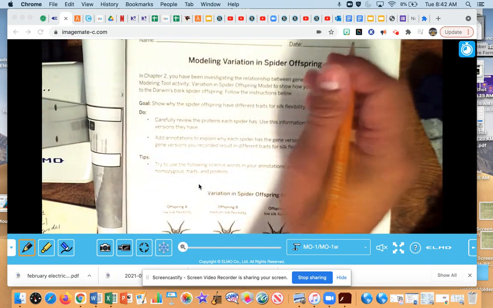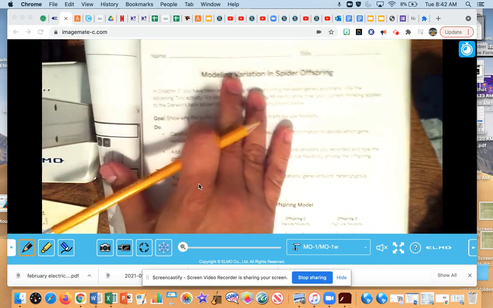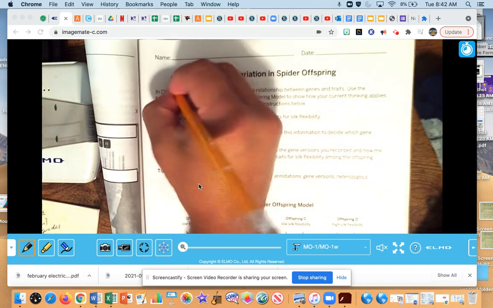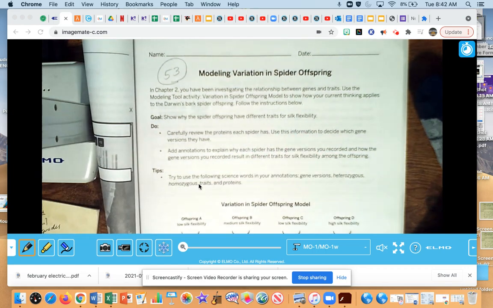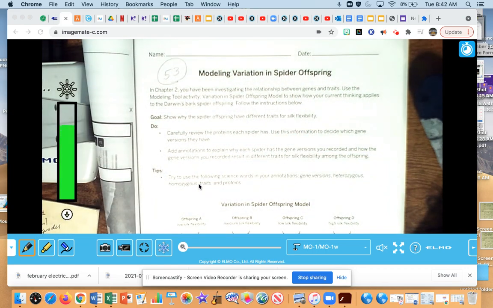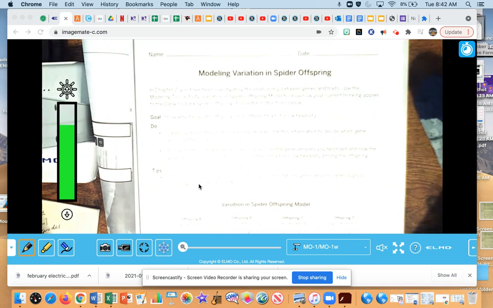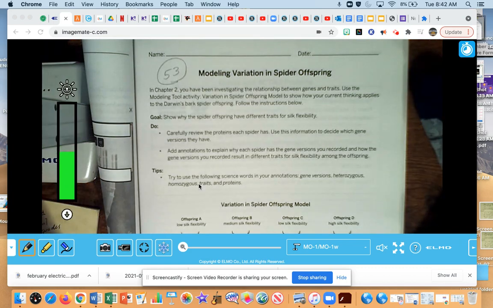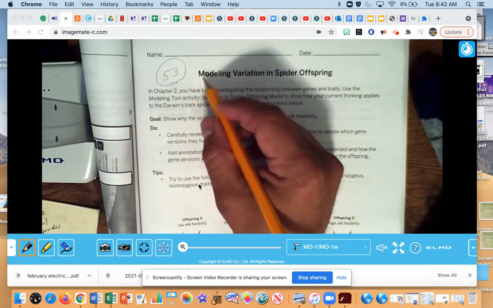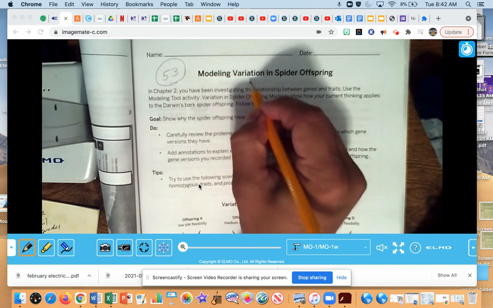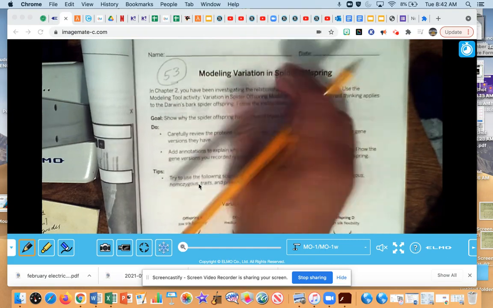Okay, so what page? We're doing page 53. And on page 53, we will be looking to model variations in spider offspring.